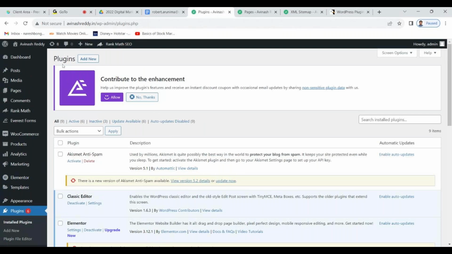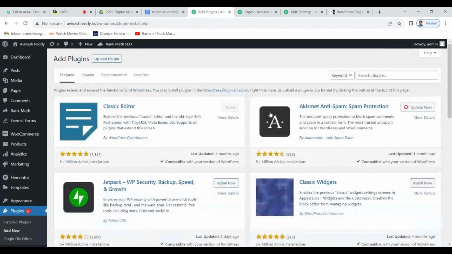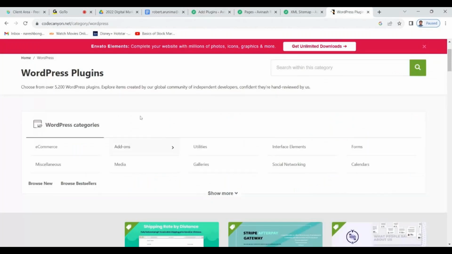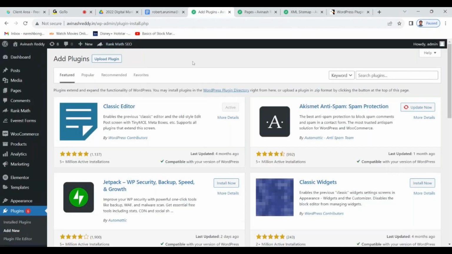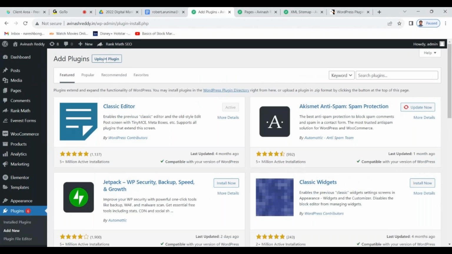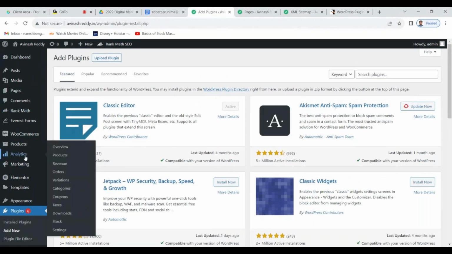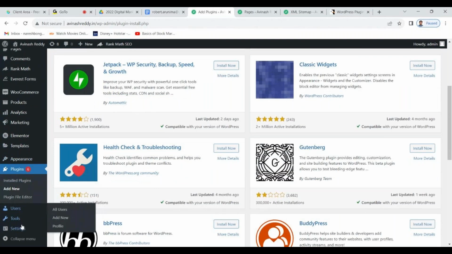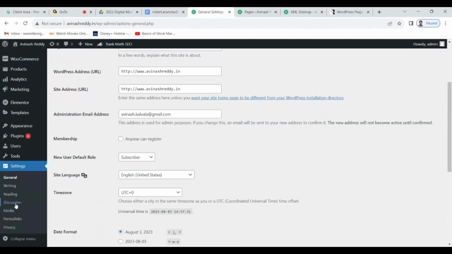Like here, when I click on add new, these are the existing plugins which we have. When I click on add new, it will show all the plugins provided by this WordPress dashboard. But if you want to upload a plugin downloaded from outside, you can use this upload plugin option and you'll get a zip file. You can upload the zip file and install that. And some developers also develop their own plugins so that they can upload them in WordPress and use them.